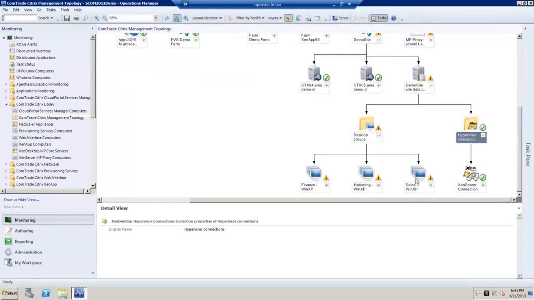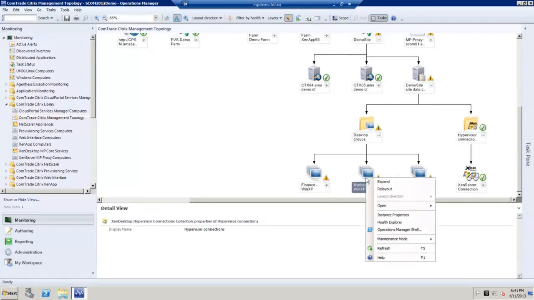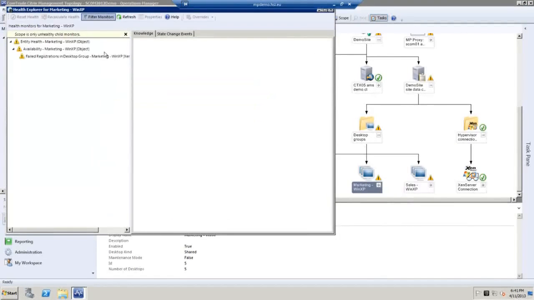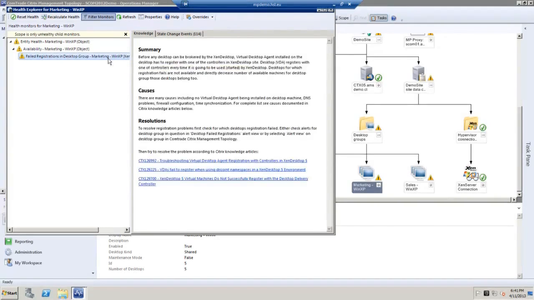So as you can see, I have 3 desktop groups, right? And one underlying hypervisor configured. What you can quickly check is, obviously, I'm having some issues with this particular desktop group. Launching a Health Explorer reveals I'm having a problem with failed desktop registrations. So this is how quickly you can get to the root of the problem.